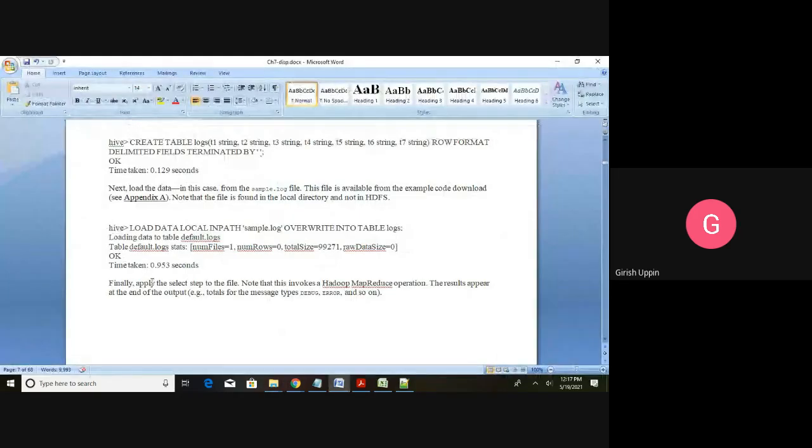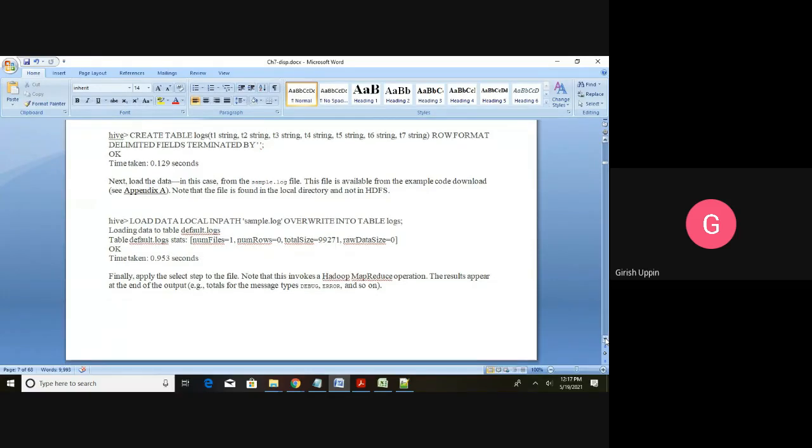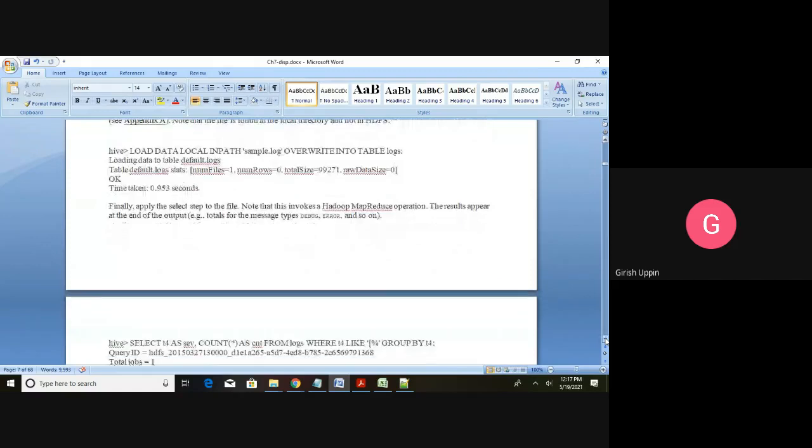Okay, loading data to table default.logs. This is the name of the table, default.logs. Once it is complete, it will give the time taken for execution. Now next, finally apply the select step to the file.